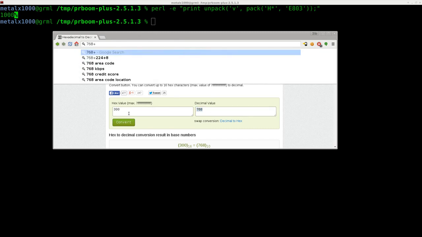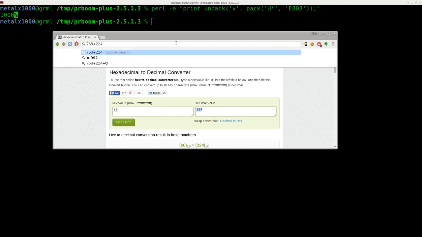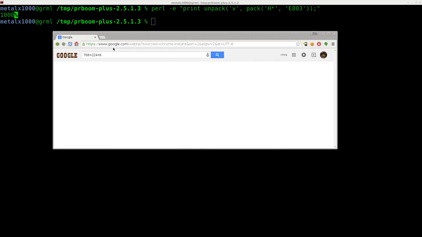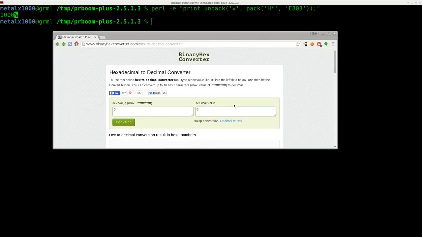Plus, oh, you already see that I've done this from my history, but we'll say that, and then our next character was E, so if I do E0, we get 244, we'll add that in there, and again, if we just did 8, which was our last character, we get 8, and if we add that all up and hit enter, we get 1,000.